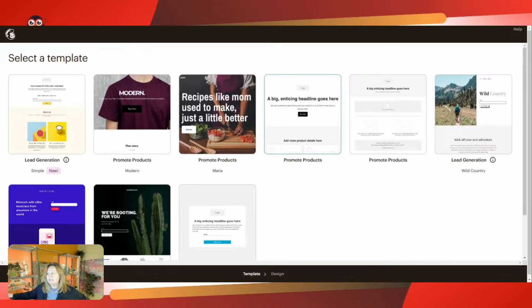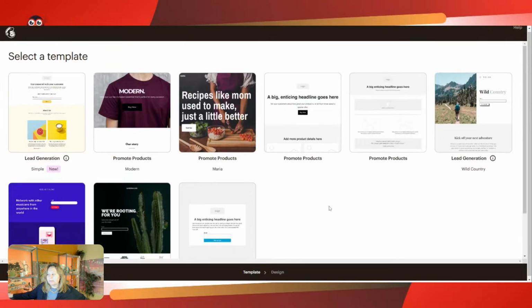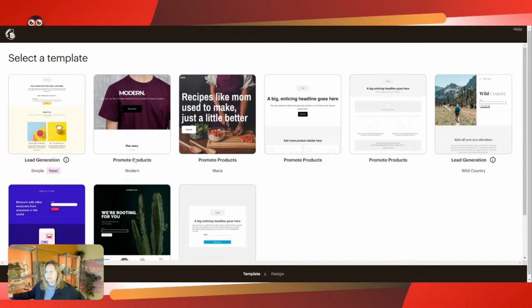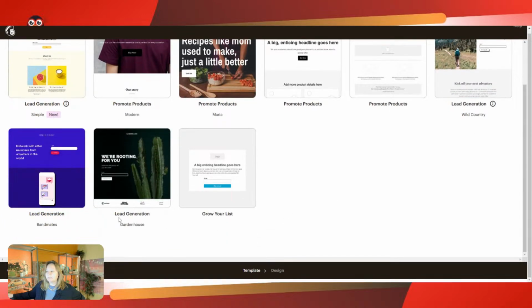This has the ability for you to be on brand. So it gives us templates, but they are all customizable templates for us to use. So we can think about promoting products, generating leads for our business, or just simply grow our list.